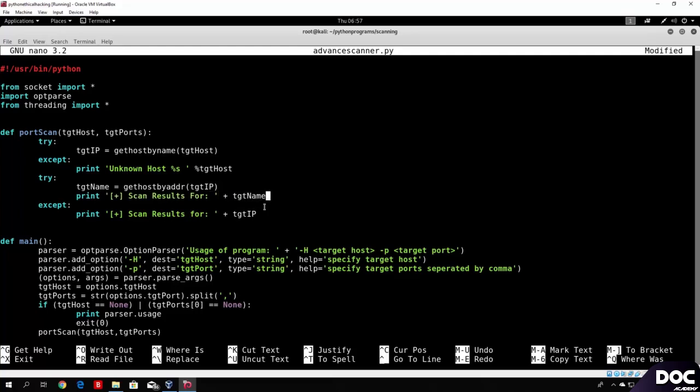And since target name retrieves as a list, we need to use the first element of that list, which we will specify with this 0 in the square brackets. Now, if you're not familiar with lists, or the counting in Python, the counting always starts from 0 and not 1. So the first element in the target name list will be marked with the number 0 and not with the number 1.